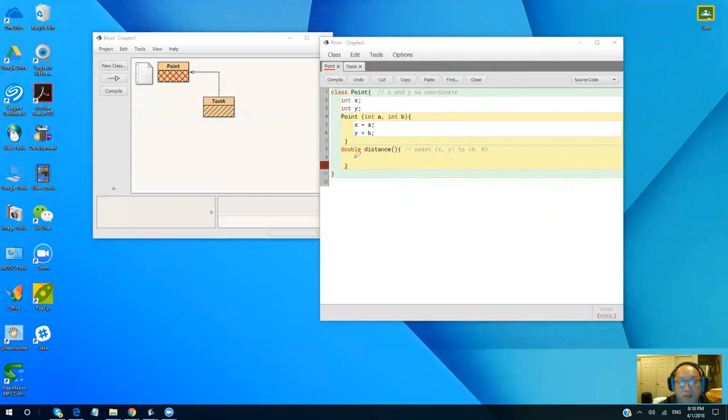So I create a function called distance, and what do I need to do? I need to create a distance value. So here is a double type, so I say return Math.sqrt, square root. Math is another class, and Math is called a utility class.